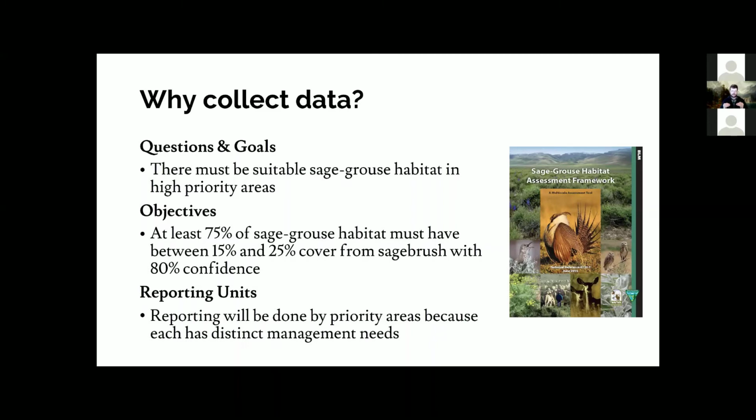And objectives are bridging the gap. They're making these more specific rather than this very general. It's highly specific, defining what is suitable sage grouse habitat, 15 to 25% cover from sagebrush, apparently. And making that quantitative also so that you can actually relate it to quantitative data that you're gathering.